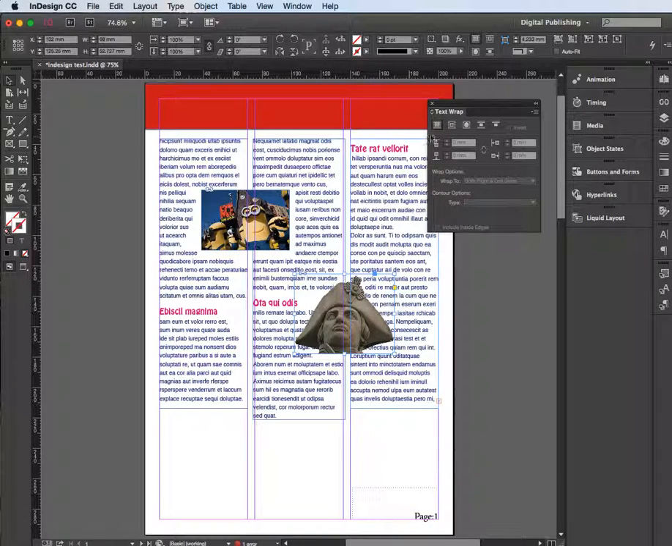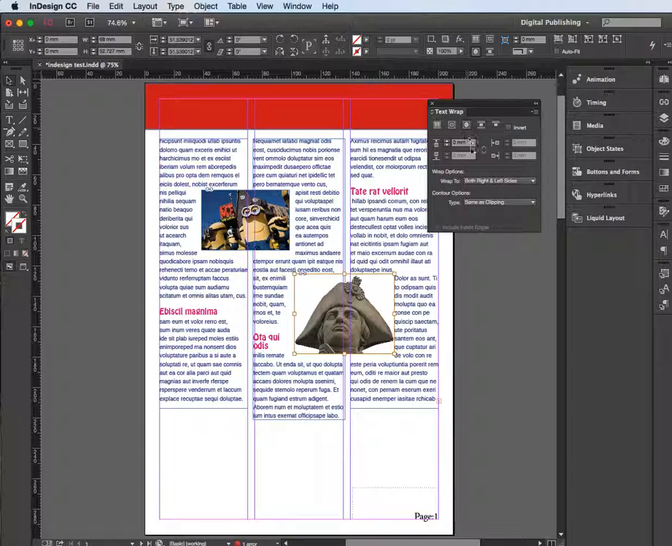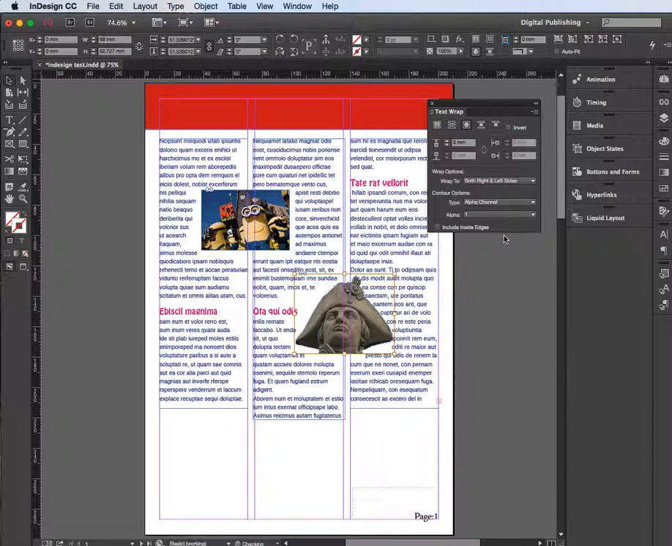So I've selected the image and I'm going to come to this option here, wrap around object shape. I'm going to choose that one. Now by default it doesn't wrap it around, so what I need to do is come to this option here, the contour options, and tell it to follow the alpha channel. When I tell it to follow the alpha channel, it means it's going to follow the transparency.